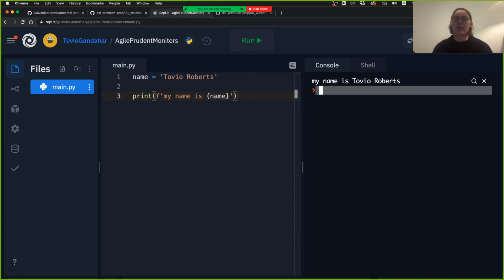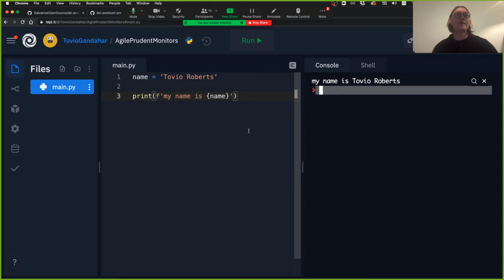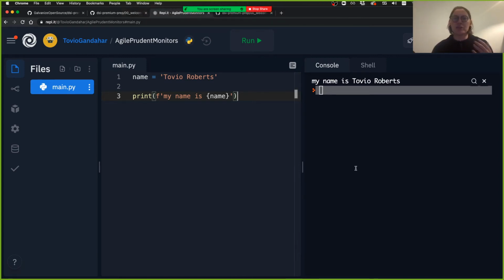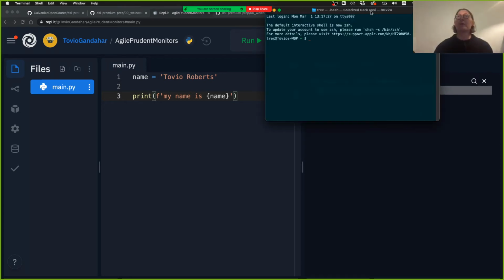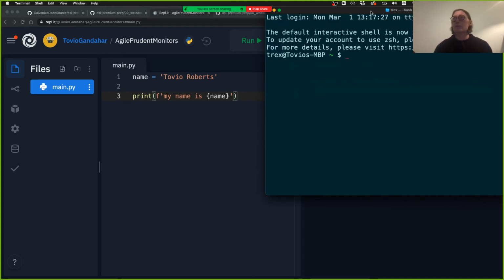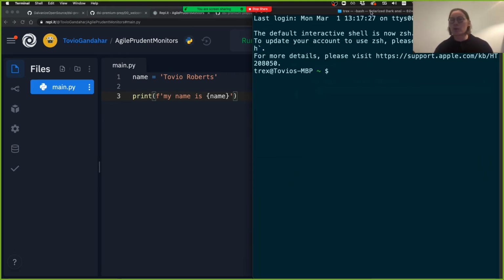REPL, read, evaluate, print, loop, is what that stands for. And that said, let me show you a local version of a REPL, the Python interpreter. Let me make this a little bit bigger. So this is a terminal.